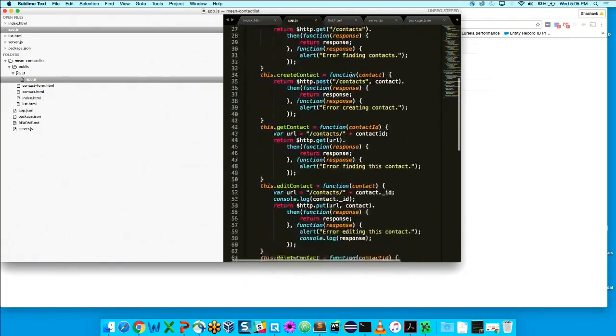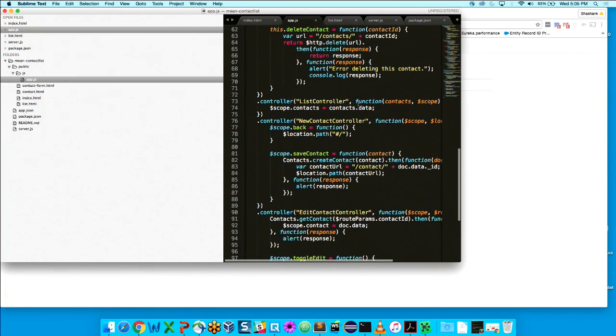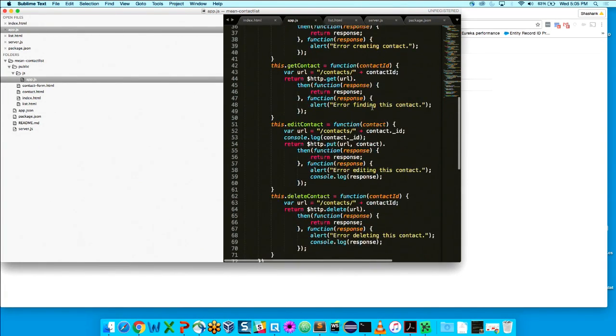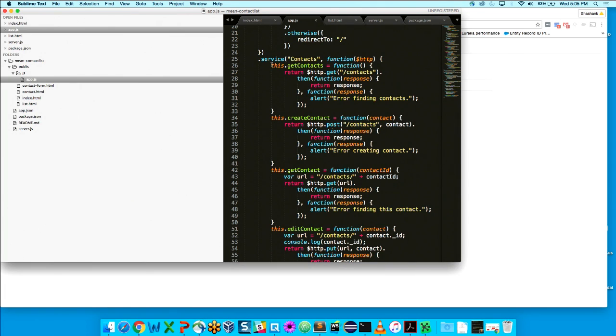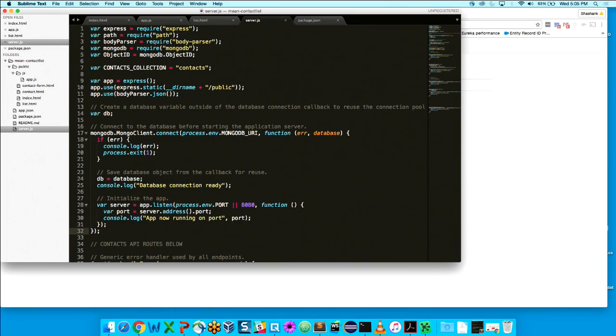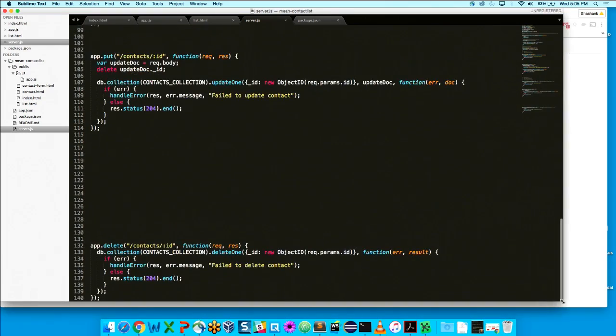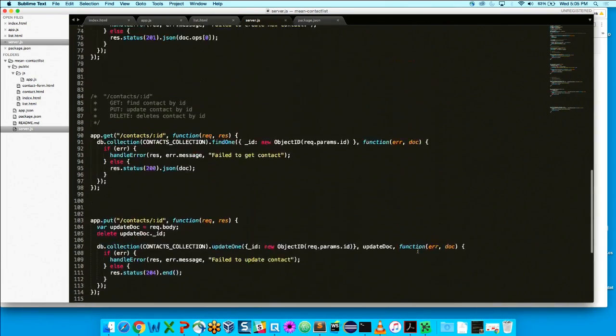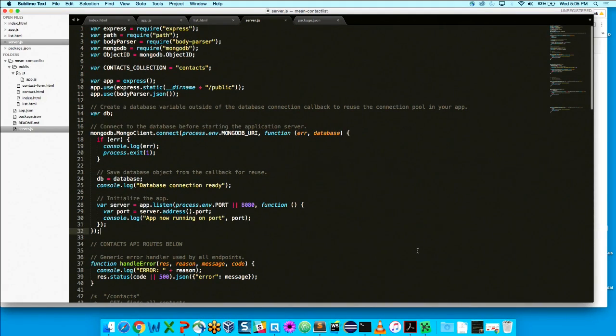So this one calls the list controller. The list controller takes data from contacts.data, and the contacts are supplied by the service for get contacts. It just makes a HTTP get request to /contacts, which is an Express backend. Right? Let's have a quick look at the Express backend before we actually look at the API routes. Let's just have a look at how we make a database connection using MongoDB.